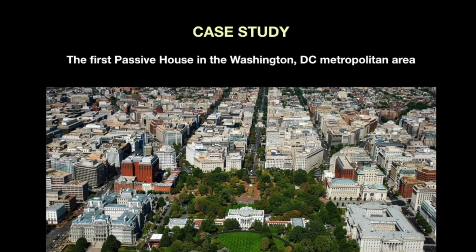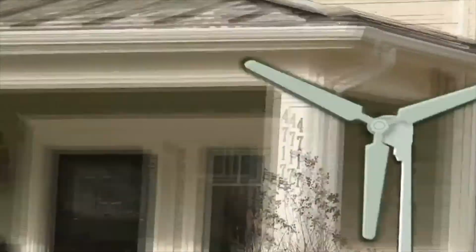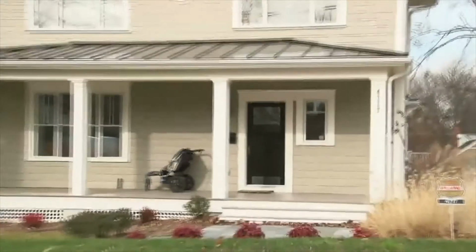Now for a case study. No solar, no geothermal, and no windmill apparatus in sight. So how can this house being built in a suburb of Washington be green? Because the passive house focuses on reducing your energy demand to the absolute minimum.